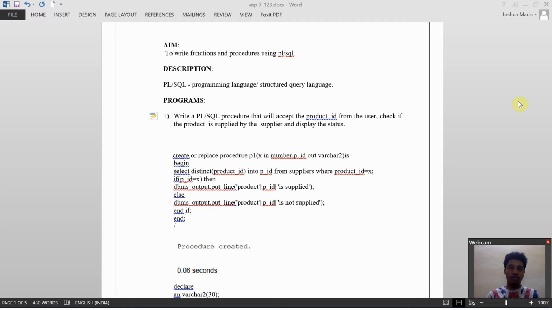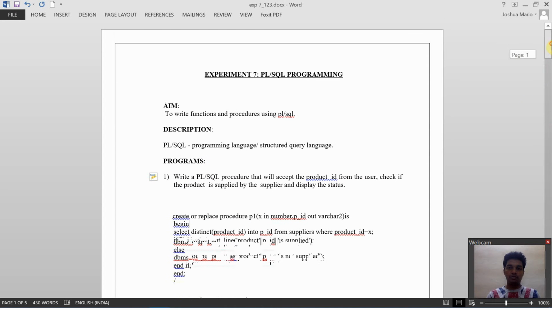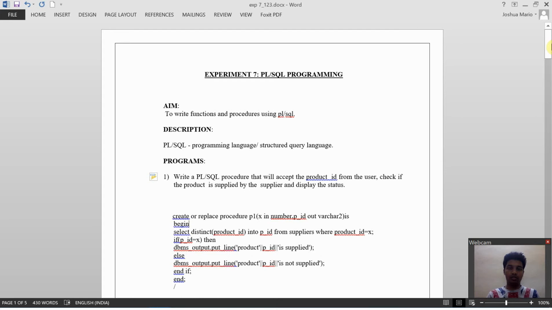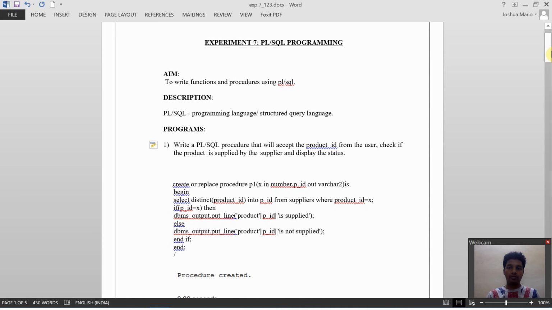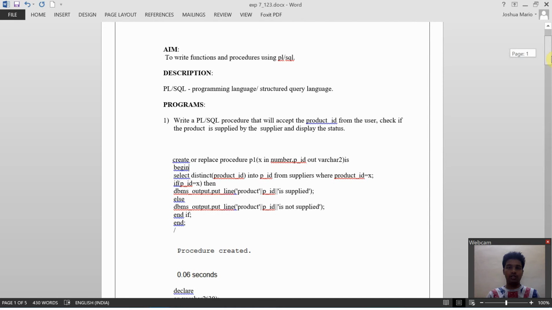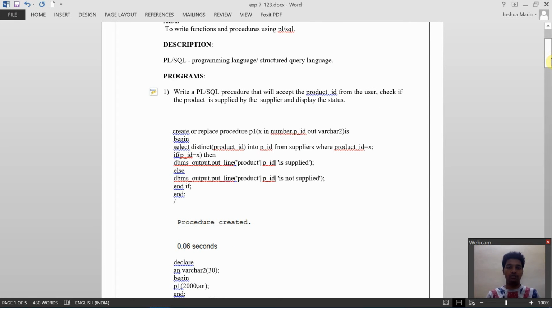So this is the seventh experiment in DBMS. In this experiment, we'll be dealing with PL/SQL programming, and basically we'll be creating functions and procedures. A function is a subprogram which returns a value, and a procedure is a subprogram that is performed on the result of an action. PL/SQL stands for Procedural Language and Structured Query Language.